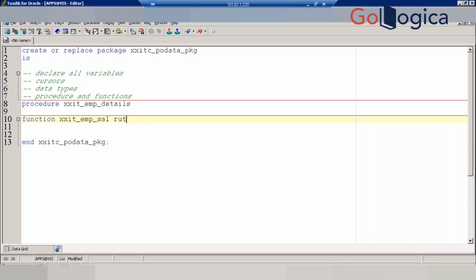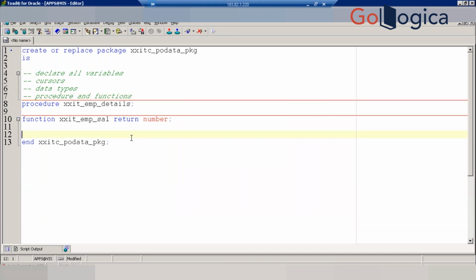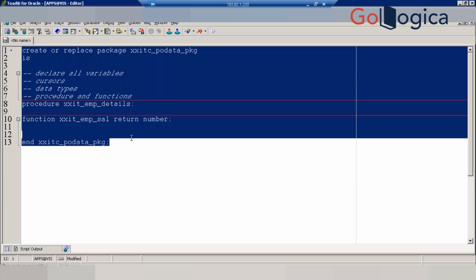Check the spelling of return. So it's a number. Then you can compile with this. Execution is F5. Package created. Understand?